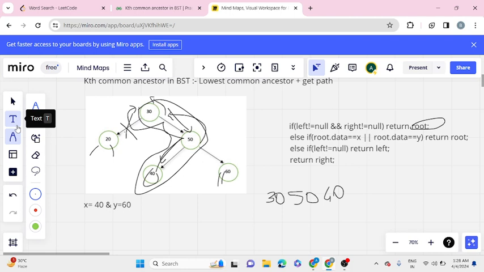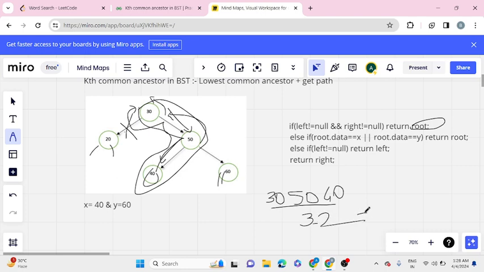As you can see, we have to find the second common ancestor in this case. What is our second common ancestor? It will be the array size, which is 3, minus 2, which is our k. So 3 minus 2 is 1. So our second common ancestor will be at index 0, 1, and 2, so it will be this one. Our second common ancestor will be this 50. This will be our first common ancestor, and this will be our second common ancestor.